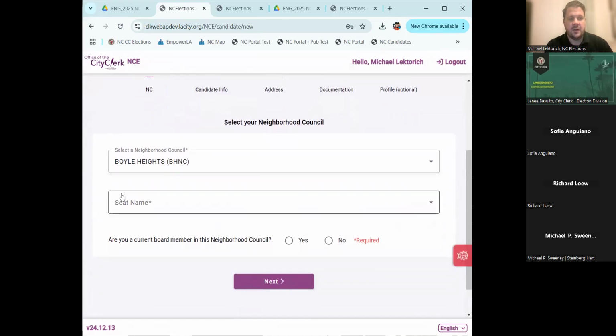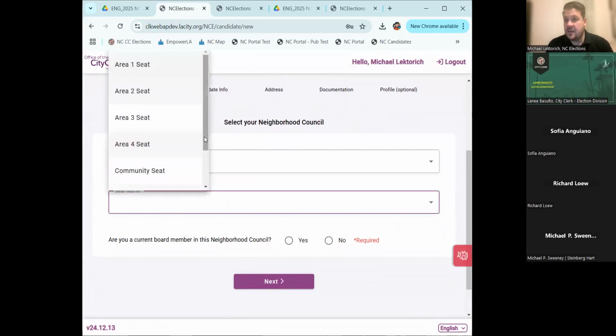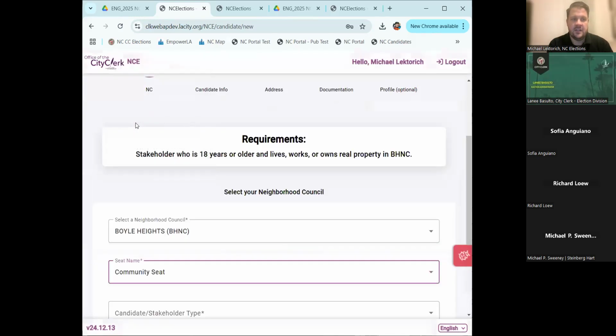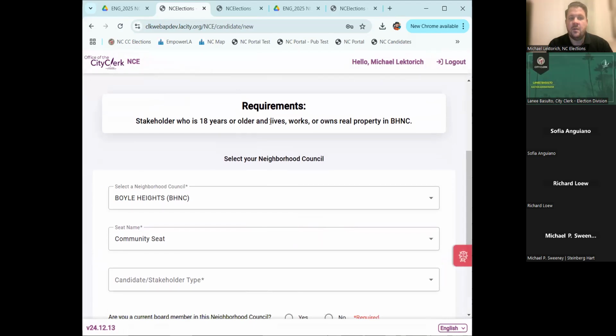Once you select the neighborhood council, there will be a drop-down menu for the seats. This will only list the seats that are currently up for election. So if a neighborhood council has staggered seating, you won't see all of the seats on the board, only the ones that are up. You can select the seat that you're interested in. Once you select that seat, the requirements for that seat will pop up, and that will stay up through all of the steps.